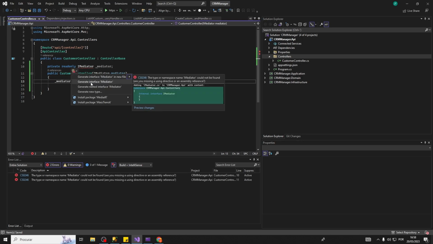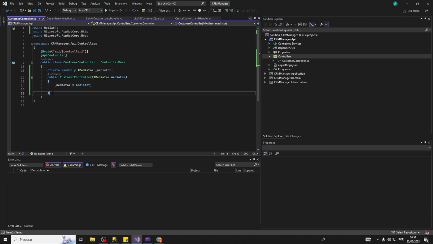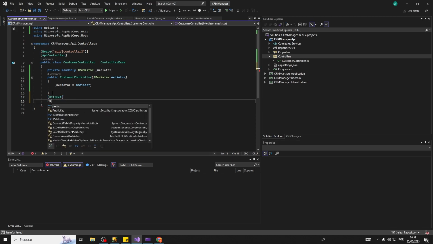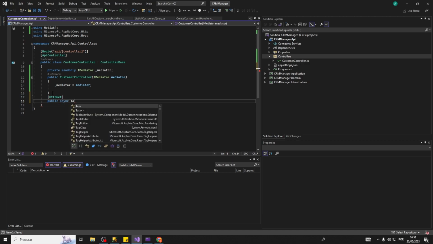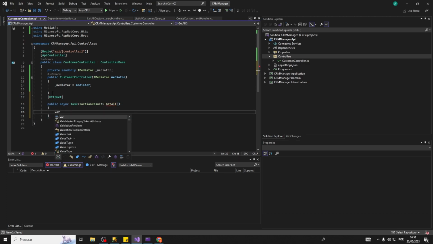Let me just use local version. Okay, here let me just create our request. So HTTP get, public async Task<IActionResult> GetAll, and here we're gonna create var query.